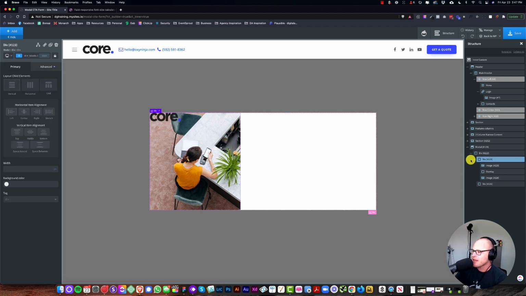Now what I'm going to do is go to that parent, and I just want this core to be in the middle. So we're going to go vertical, center, and then middle. And that's going to bring that down. So vertical flex, center horizontal alignment, middle vertical alignment gets the logo to where I want it to be.